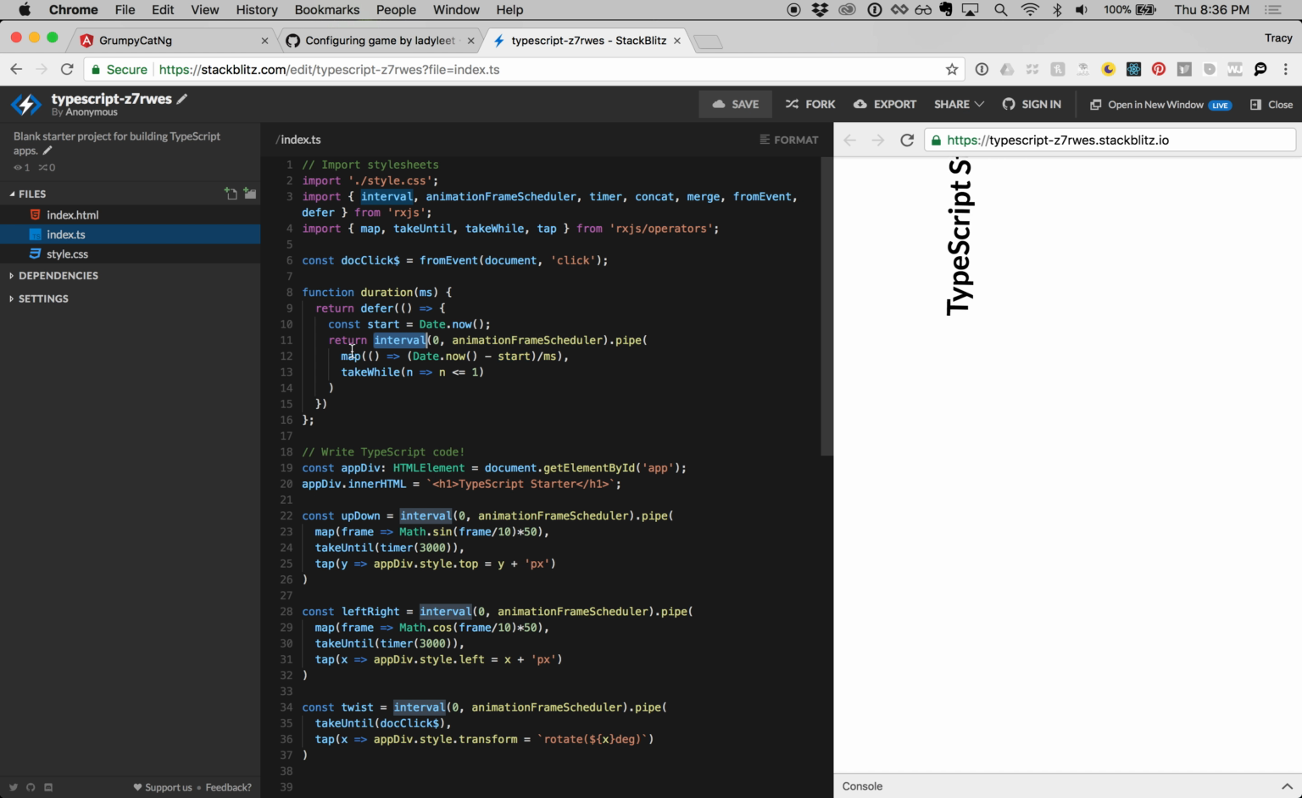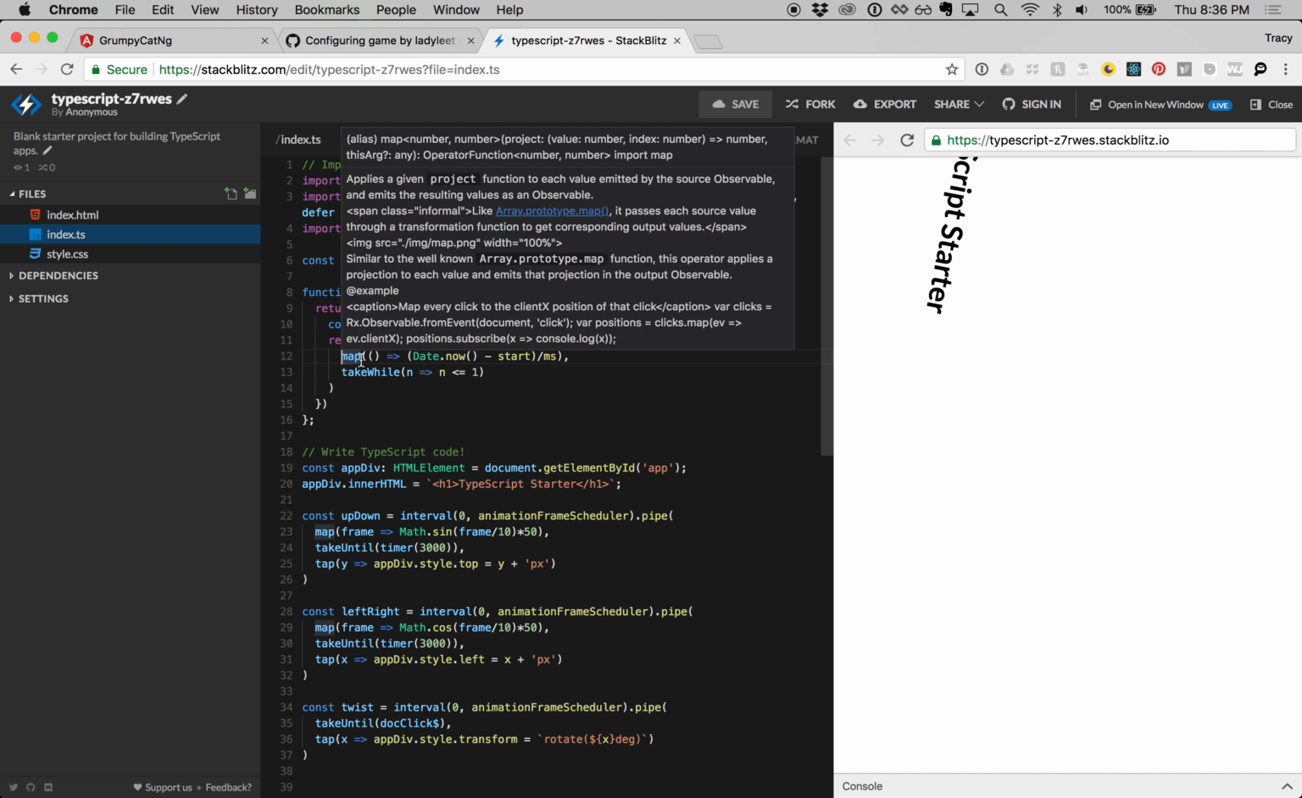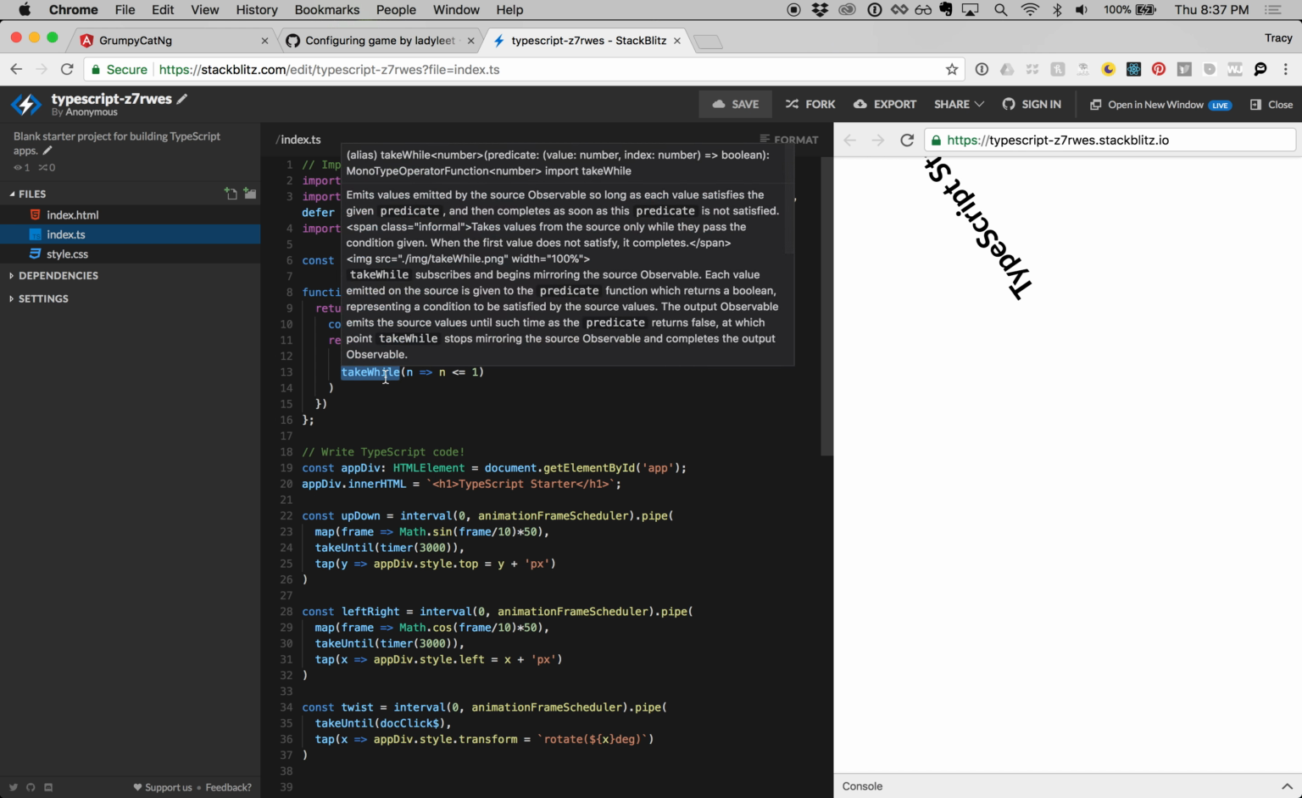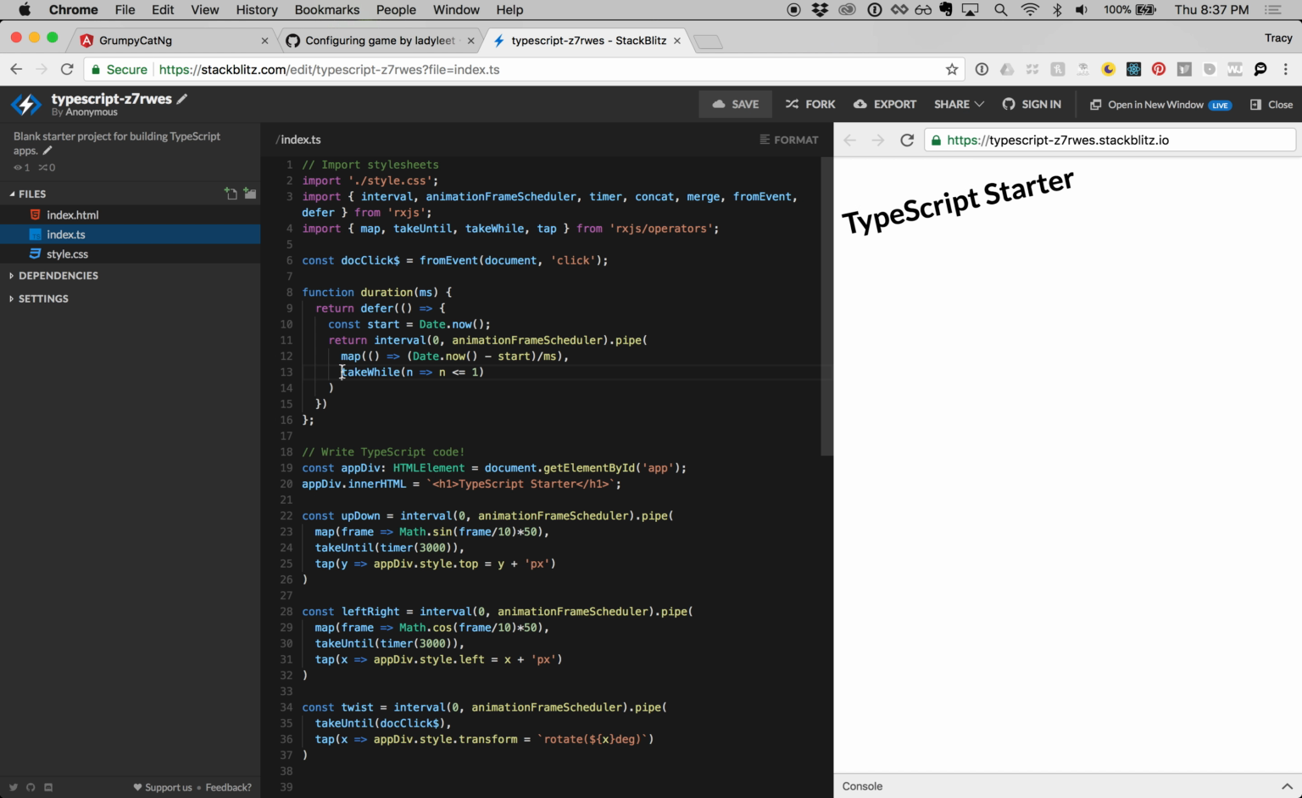Okay, so I have another question. With map, are you mapping into another observable? Technically. And then your take while is creating another observable. So you're passing an observable to another observable to another observable. Technically. But you can just think of this whole body as just one observable, the interval one, with a bunch of different operators. Okay, what does take while do again?